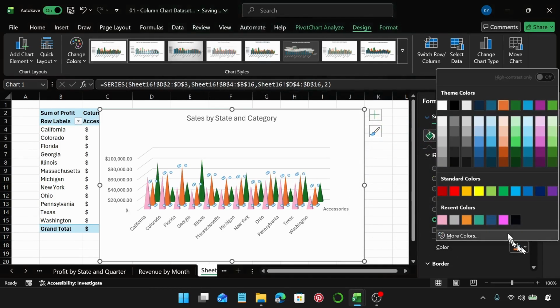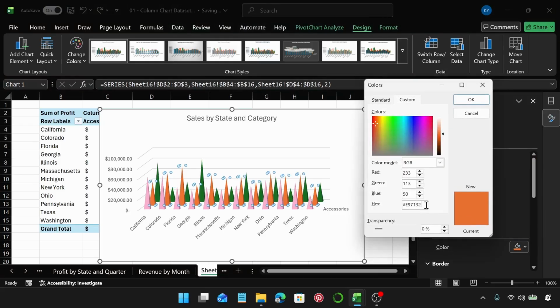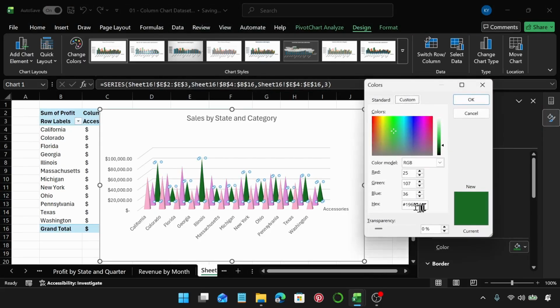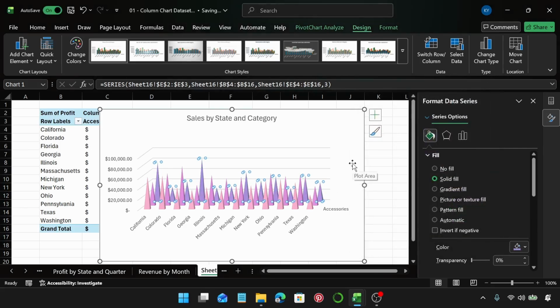Let's do the same for this one, more colors. I'm going to change this to DB8ED7. And then finally this one at the back, I'm going to select more colors, and I'm going to change it to this. I'll just type it out, A88FDA, and we have this one finally.